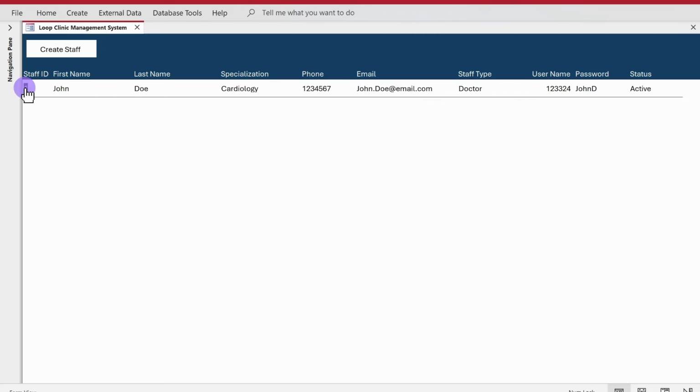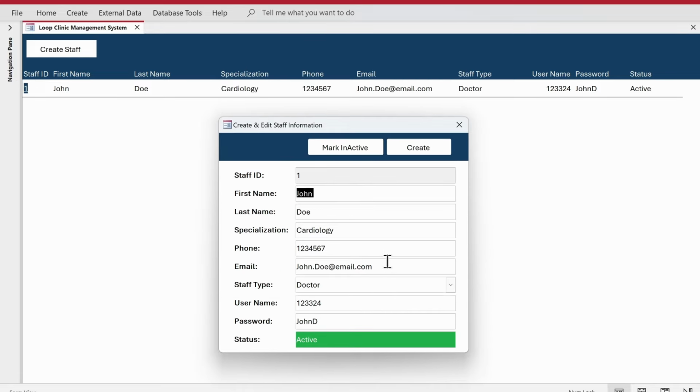There you go. Now if I open here, this form opens. If I click here, this form opens. And this form has all the records populated on it. And you can see that this record is active.